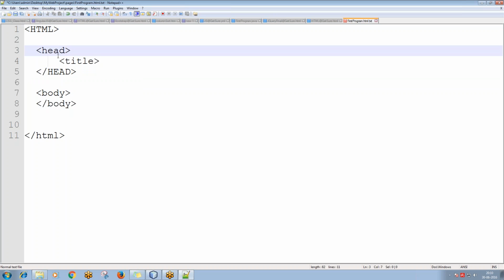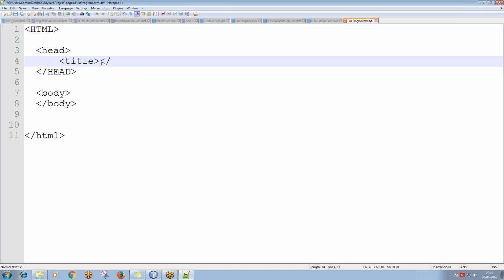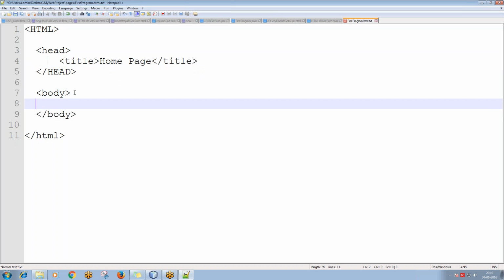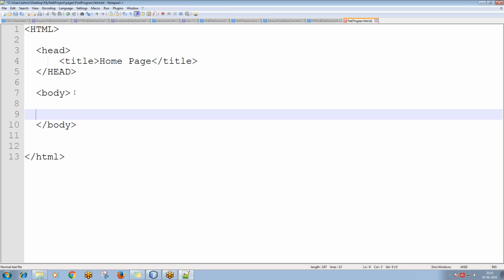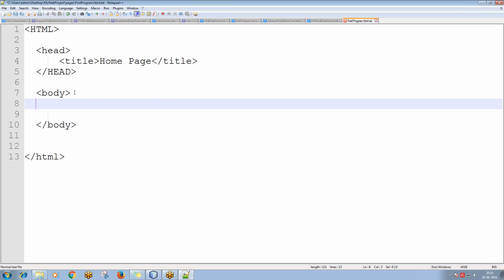Here the head is there. Within that head section, we are writing the title, so we have to close the title. Between that, we have to mention something like home page. We can write anything in the title. Now, in the body section, we have to write some elements. What are those? We will see now.